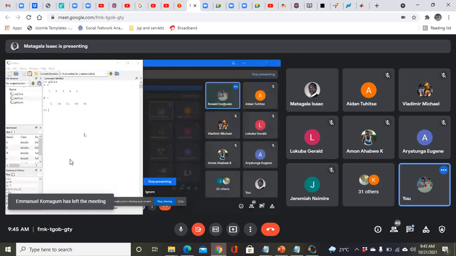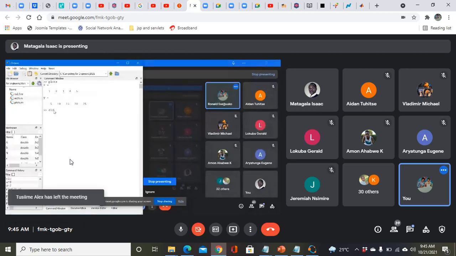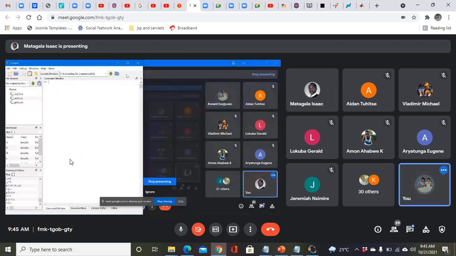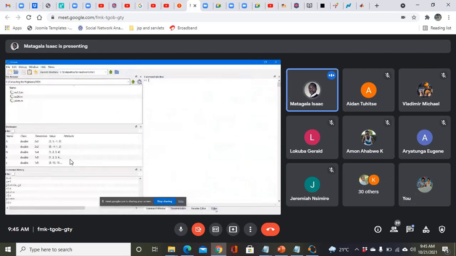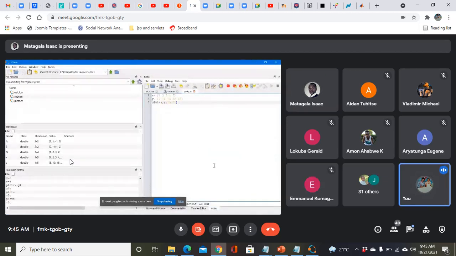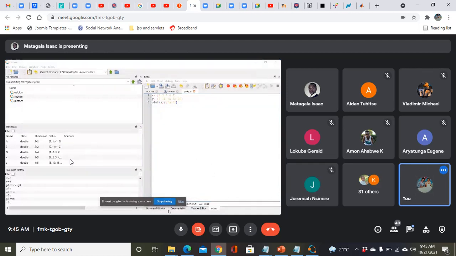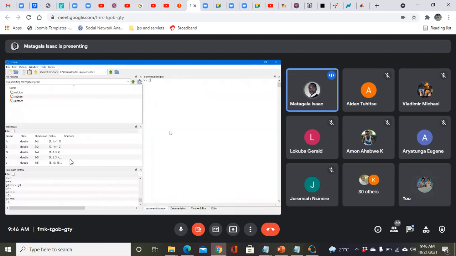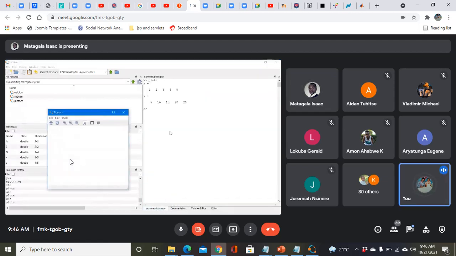Okay. And then what's the name of your file? You called it plots, right? Yes, I called it plots. You type plots there on the command window. Plots, then enter. Yeah, it has displayed. It's able to run, right? Yeah, I think it's able to run. Mike, you also had the same problem, but it should be running.